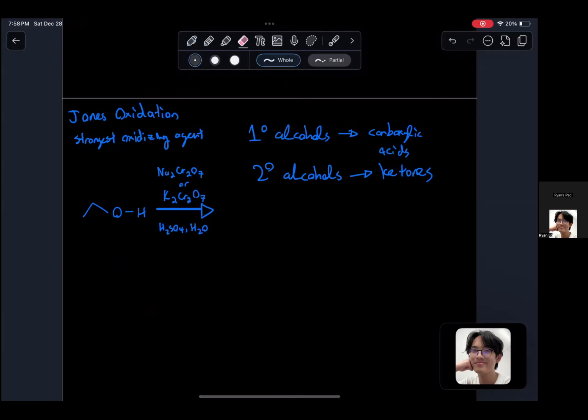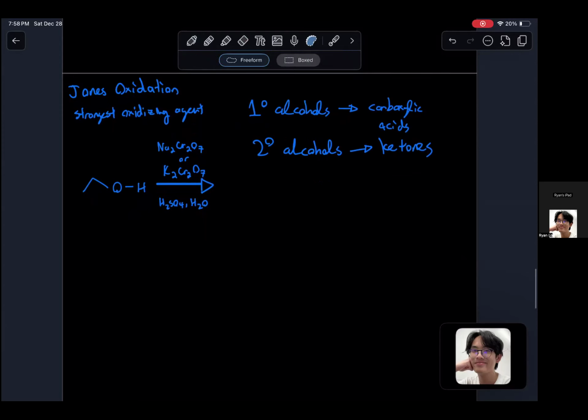This one's a little different because, first and foremost, primary alcohols with Jones turn into carboxylic acids. Secondary alcohols will always turn into ketones no matter what. And so for the Jones oxidation, we're going to do the more complicated one, the carboxylic acid. So I would say just prepare yourself. It's kind of long, and we'll go ahead and get started with these guys.